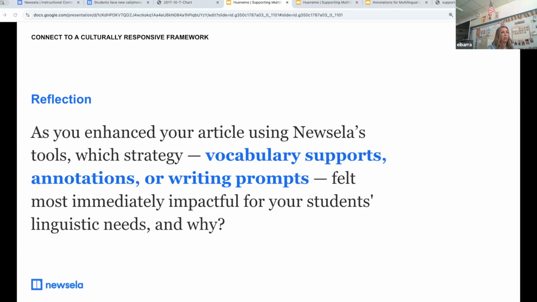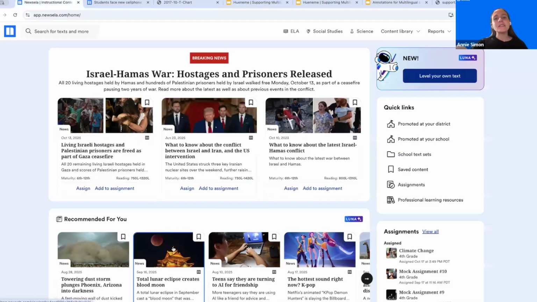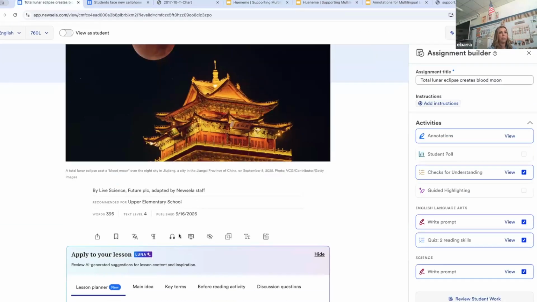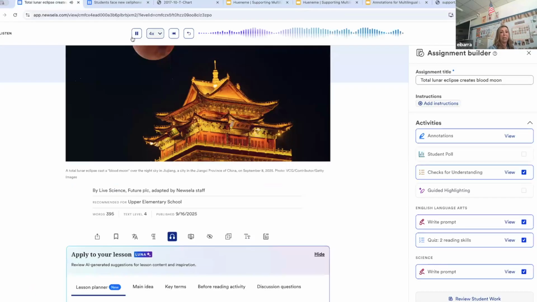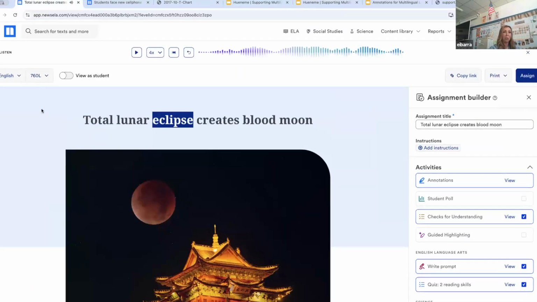Nice. I have a question though. When I pressed on the little headphones icon to listen, it's super cool. I love that. And all of our students have earbuds, so they can use that feature. Is it only in English? Are there other language options? Just curious. Great question. It's only in English unless that article is also available in Spanish.